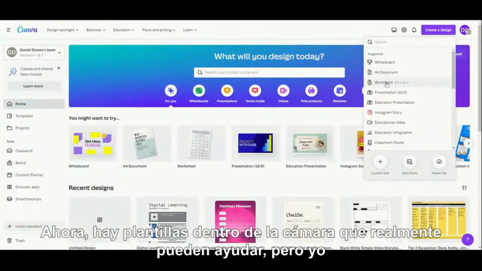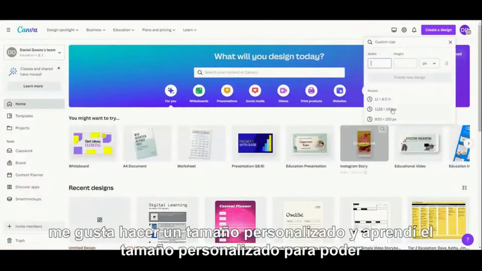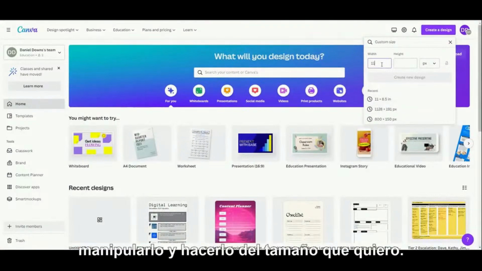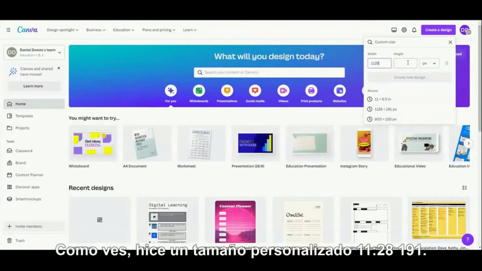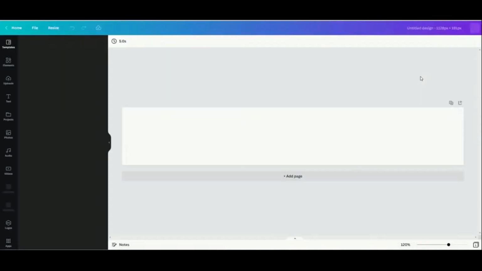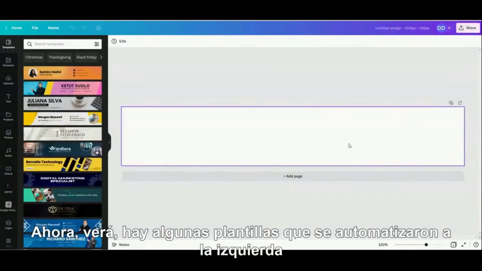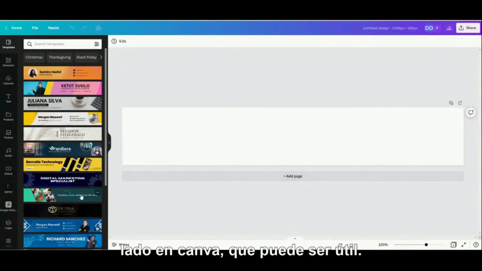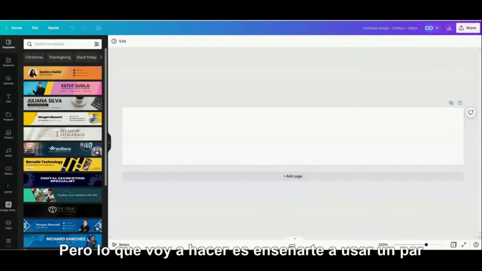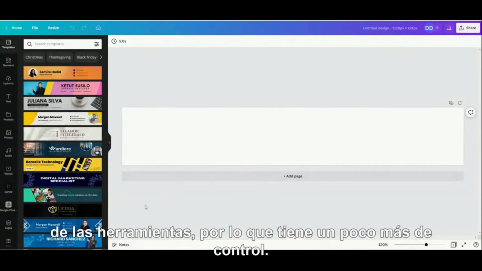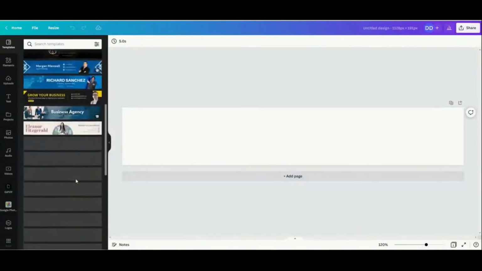Now there are templates within Canva that can really help out, but I like to do a custom size and learn what the custom size is so I can manipulate it and make it the size I want. So you see I did a custom size, 1128 by 191. It's going to make this banner shape. Now you'll see there are some templates that are automated on the left side in Canva, which can be helpful. But what I'm going to do is teach you how to use a couple of the tools so you have a little bit more control on your own.